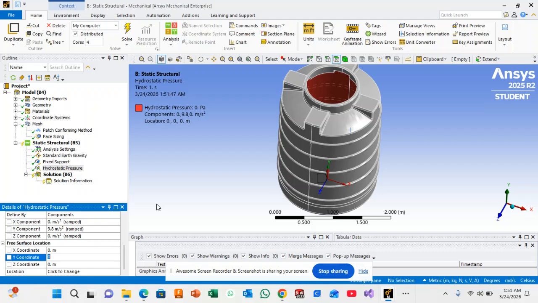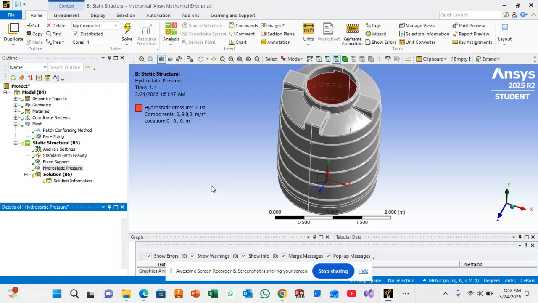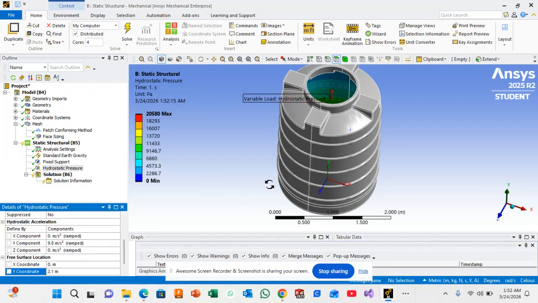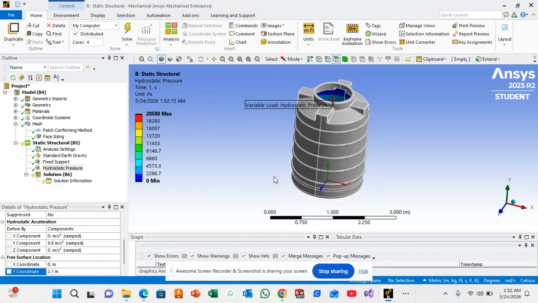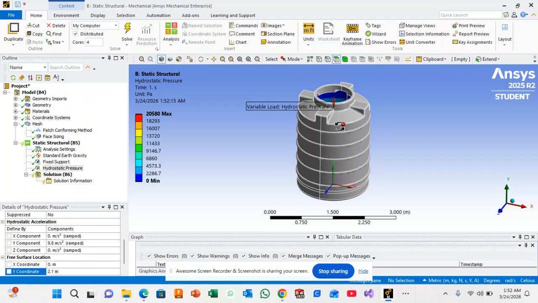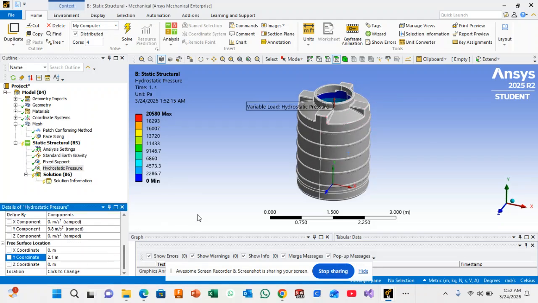So now we move down. We have free surface location. The free surface location is, well, where is the level of the water? From our problem statement, the level of water given was 2,100 millimeter, which is 2.1 meter, so I would write 2.1 meter. Yes, you can see that the surface has moved. You can see everything now. So, yeah, we've applied that.